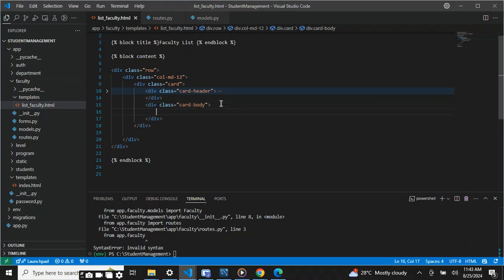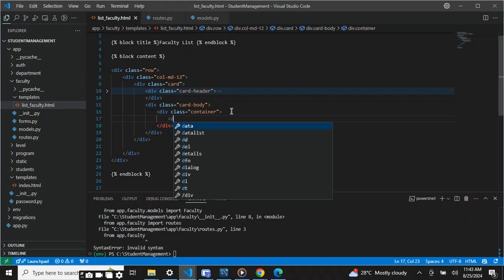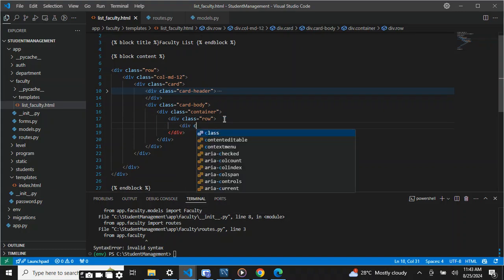Okay, card body. So I have my card body now, so that I have my div class. Let me have a container here. So I have my div class. I want to create a row again. So I have my div class column md.